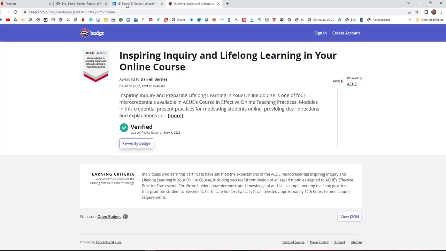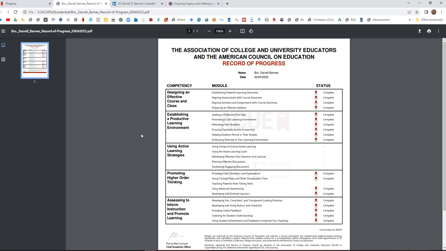Remember that the last puzzle piece that I'm missing, which someone else could be missing as well, is the Using Active Learning Strategies. That's the part that I'm missing. Looks like I've got some note-taking things going on that need to happen as well.